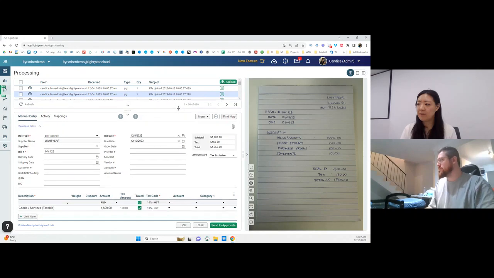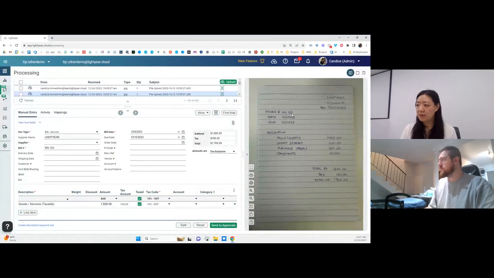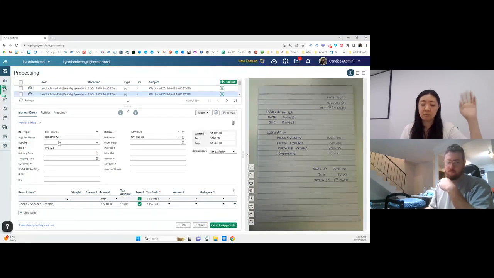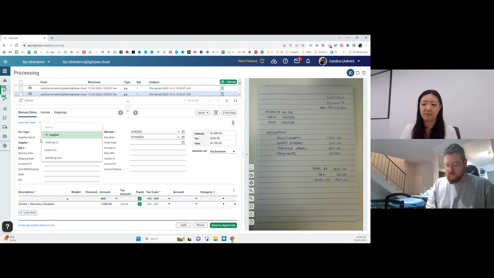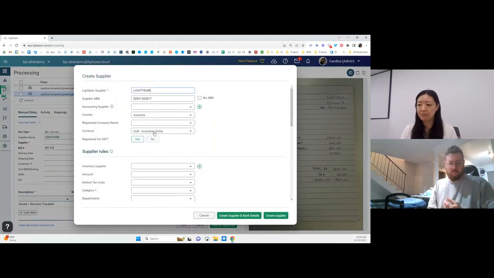So here's one, very impressive. It is the handwritten document. It'll detect your supplier, bill number, bill date, and the total amount, and you get a summary here. From here, if there is a supplier, it will use logic to match it and automatically flow through to the approvals workflow. But in this case, I don't actually have a supplier, so I can go create one as per normal.